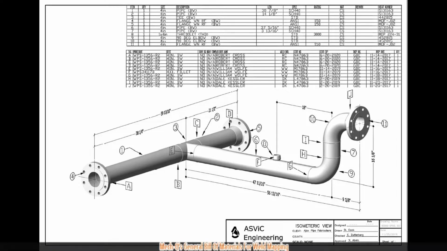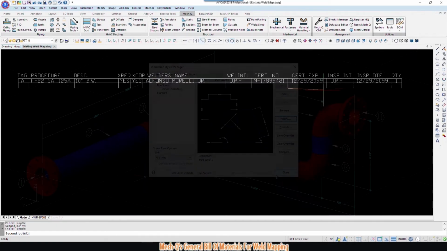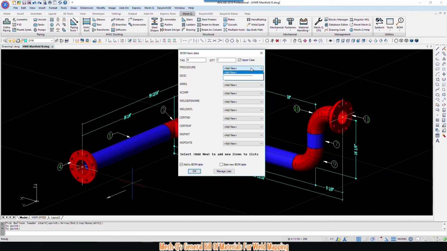To do this, you'll see how to set the text height in model and paper space. You'll also see how to customize a Weld Map table to match your company's needs, as well as how to load the custom pulldowns to enhance database integrity and speed up the data entry process.